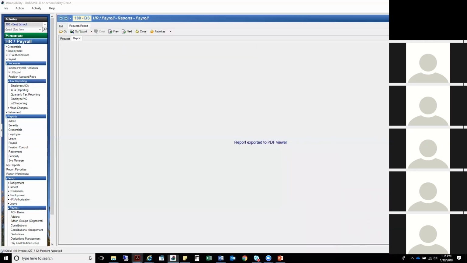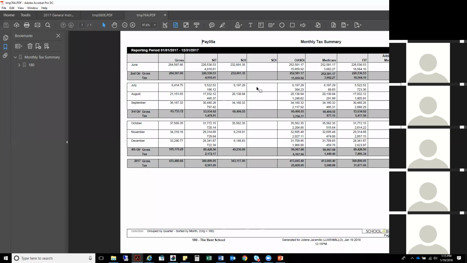Actually, let me come back to that real quick because I wanted to show that if you were implemented July 1, you're going to see a large amount in June. What we did is we just did one import for January through June wages. So that's why it's broken out this way.